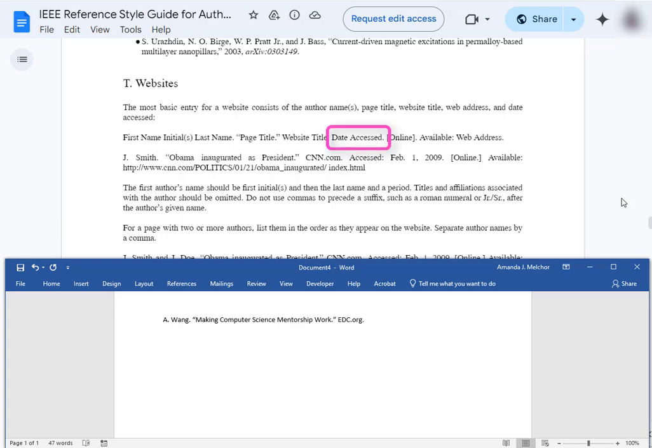Then we have the access date. The access date is the day you viewed the page. We'll format this as accessed, followed by the abbreviated month and day, followed by a comma, and then the year. Our date information is October 17th, 2024, and we'll end this section with a period. Next, we'll indicate the source is online by writing online in brackets.